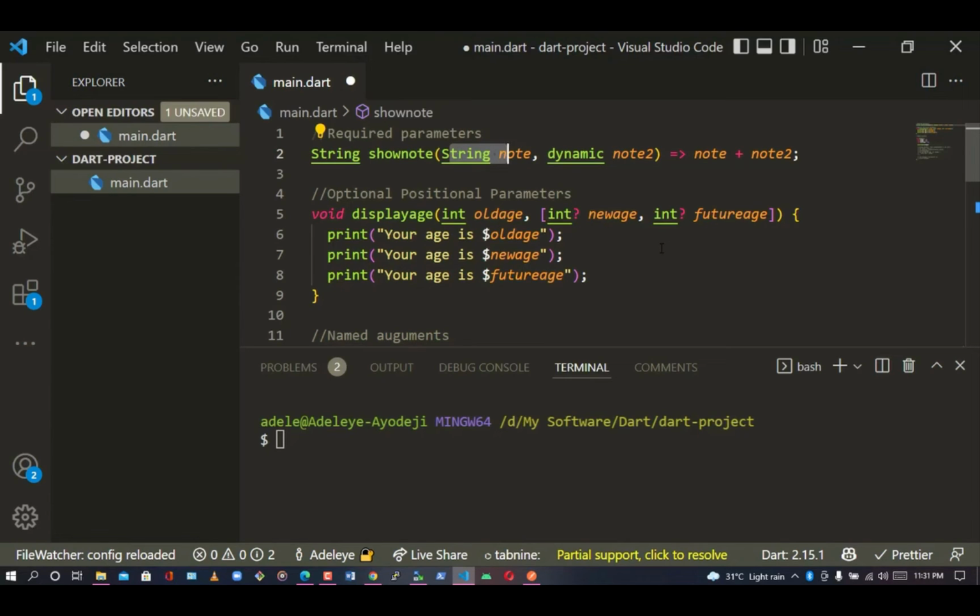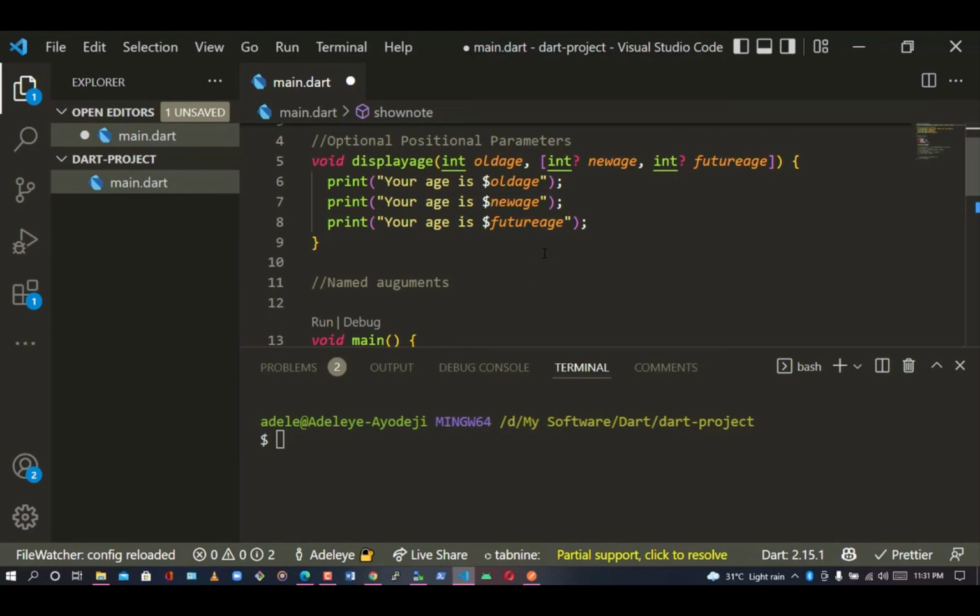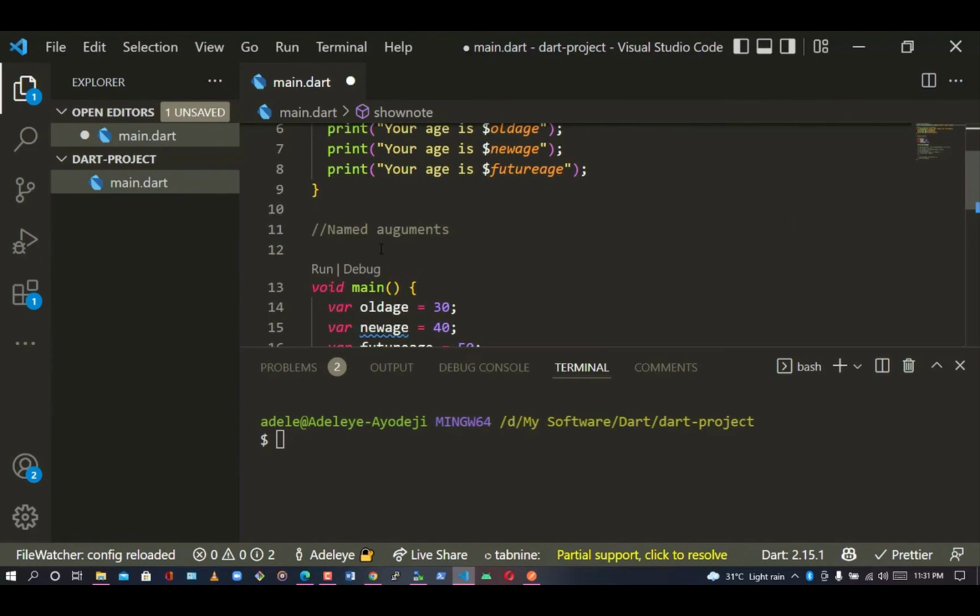But in named arguments, you don't need to think of where the positioning of the value is going to. Once you have the name, you just pass the data, it's going to automatically accept it. Okay, so without further ado, let's run into the example.